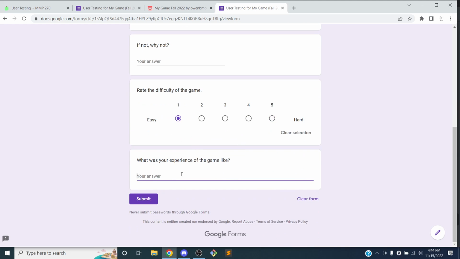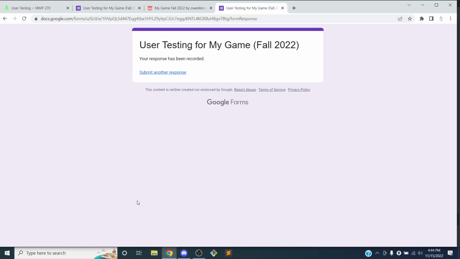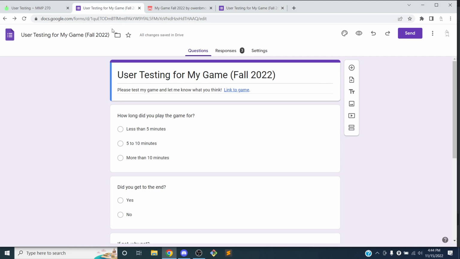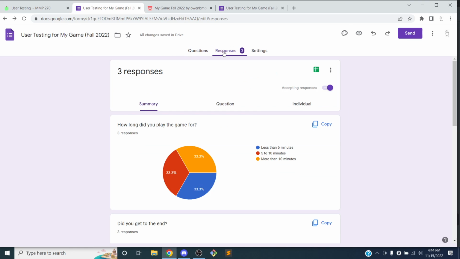Let's do this one. It's easy. Okay, so not super realistic, but just as some examples. So once somebody fills out your form, you'll get some responses. And the nice thing about the way that this looks in Google is that they actually show you some graphs, like they generate these graphs for you.